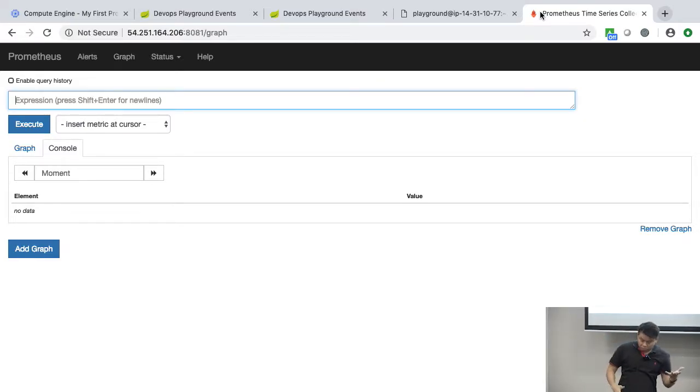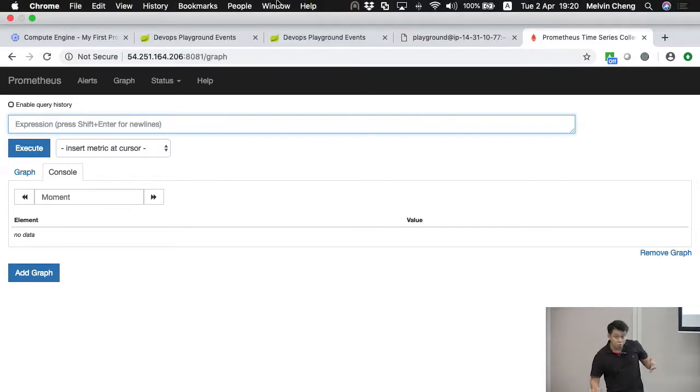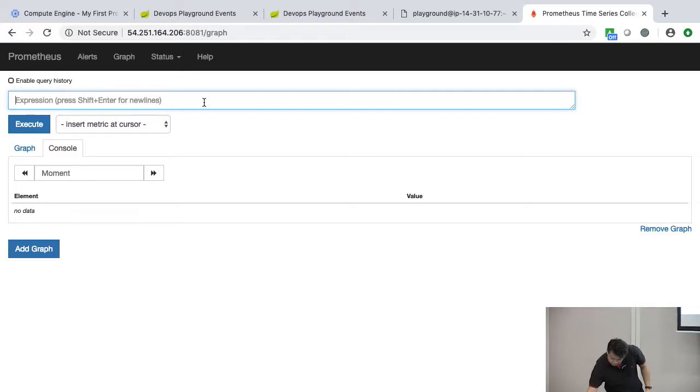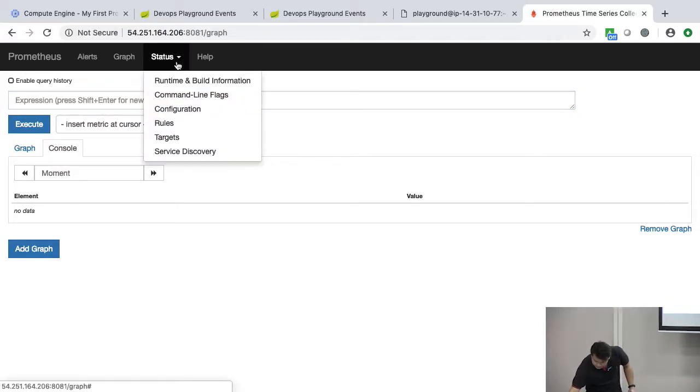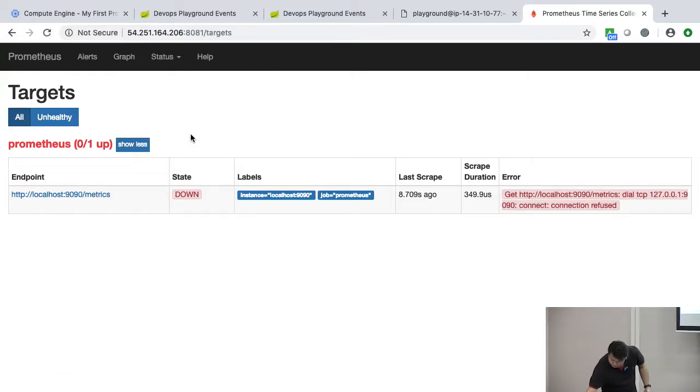Remember we were talking about how you can present data in Prometheus. One way, of course, is here. This is where you type your expression and it shows you the results. The other thing you want to take note of is to go to Status, then Targets.